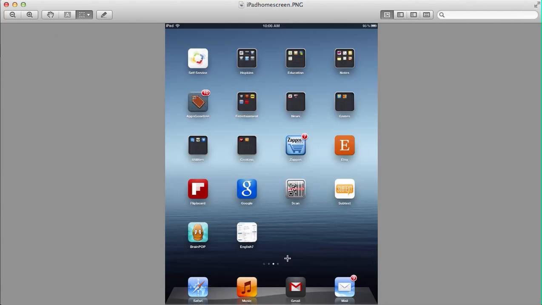So everybody do this right now. Make a bookmark to your iPad homepage, and then go have fun. Check out your teacher's Moodle page.